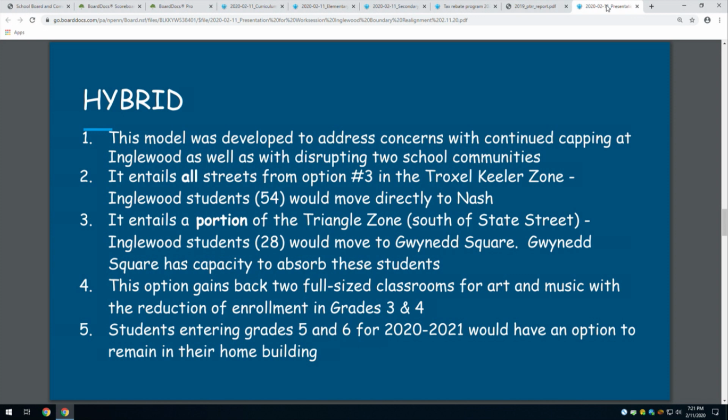So with this option, it gets our enrollment numbers down in Inglewood. It gains back 2 full-size classrooms at Inglewood so that we can have art and music back in their own instructional space. Because with this enrollment decrease, we are decreasing in grades 3 and 4 for next year for Inglewood. So students with this option would have the opportunity to remain at Inglewood, rising 5th and 6th graders. If they so desire to stay, they would be grandfathered in.